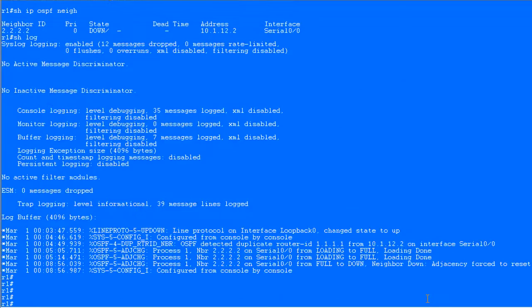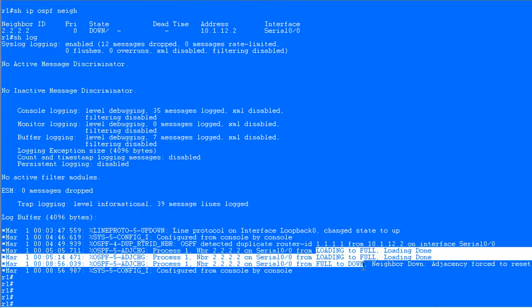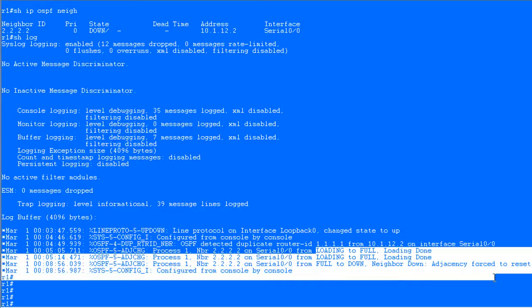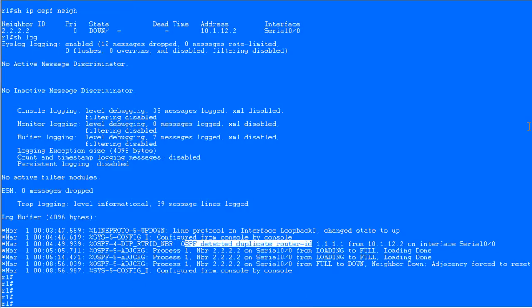So if we go take a look at the log, it doesn't say anything much. It just says that it came up, and then I changed it to a stub and it was forced to reset. So it's in this down state. Disregard that duplicate router ID. That has nothing to do with this. I screwed up again when I reloaded these guys. Actually, it came up with the old config. Anyways, that's way outside the scope of what we need to be talking about here.